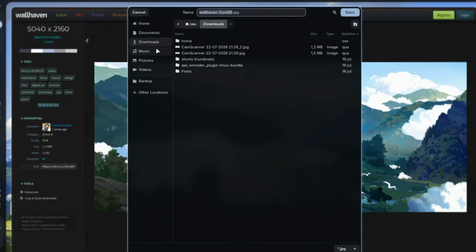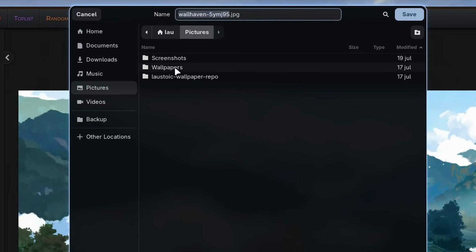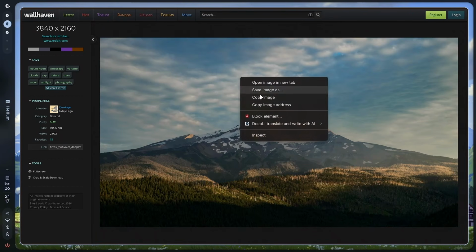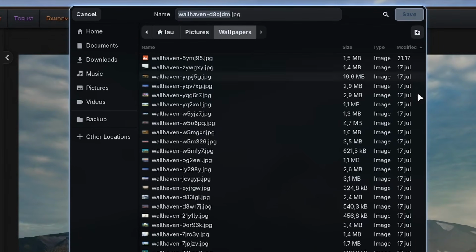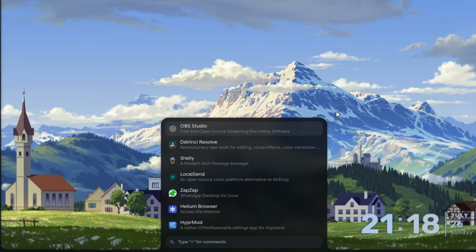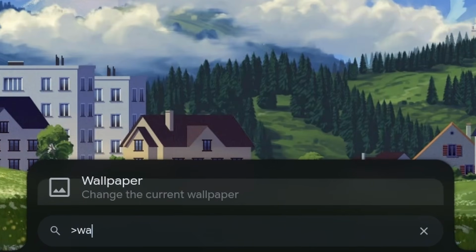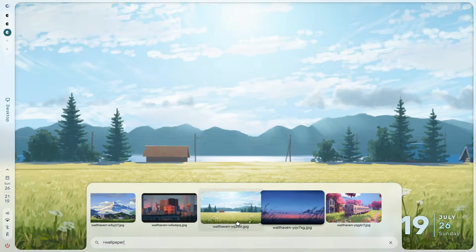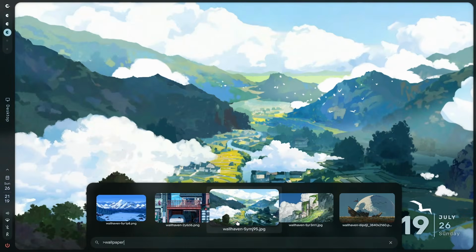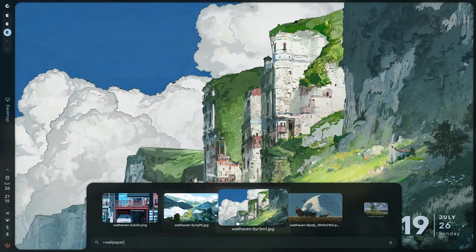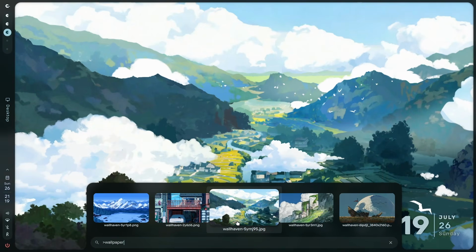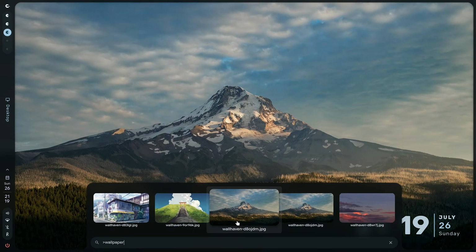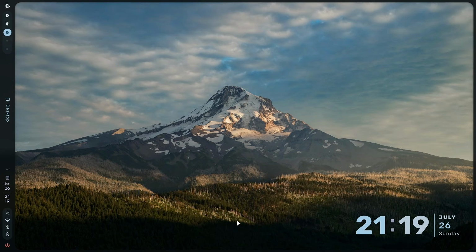Okay, I really like this one. So let's save it and let's select pictures and let's select the wallpapers folder and save it. Let's save this one too. Save it to wallpapers. So you can press your super key and type wallpaper. Select it, and as you can see, I already have my wallpapers. You can scroll between your wallpapers using your up or down key. This is the wallpaper we just downloaded. And where is the other one? Oh, it's right here. And to select the wallpaper, you can press enter, and that's it.